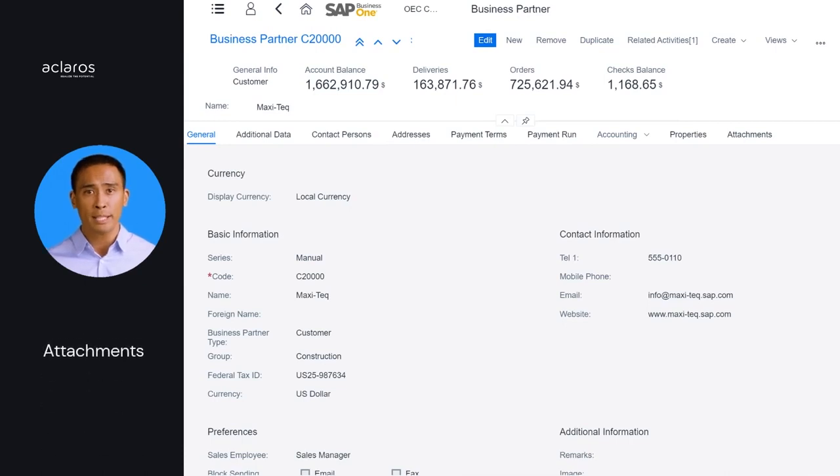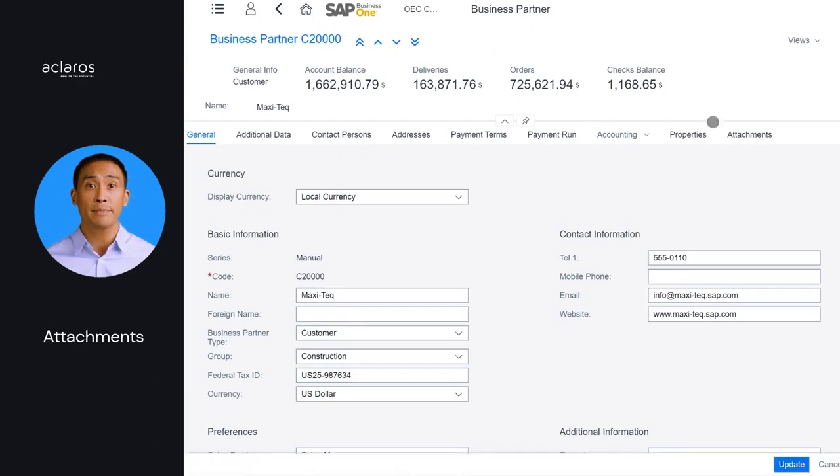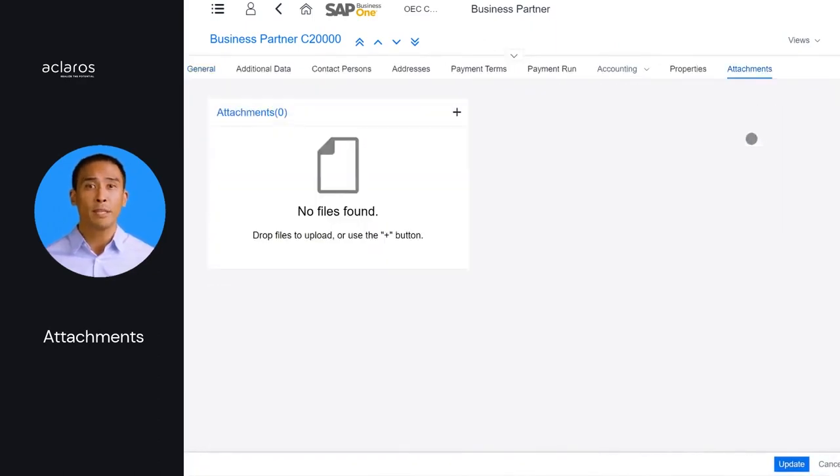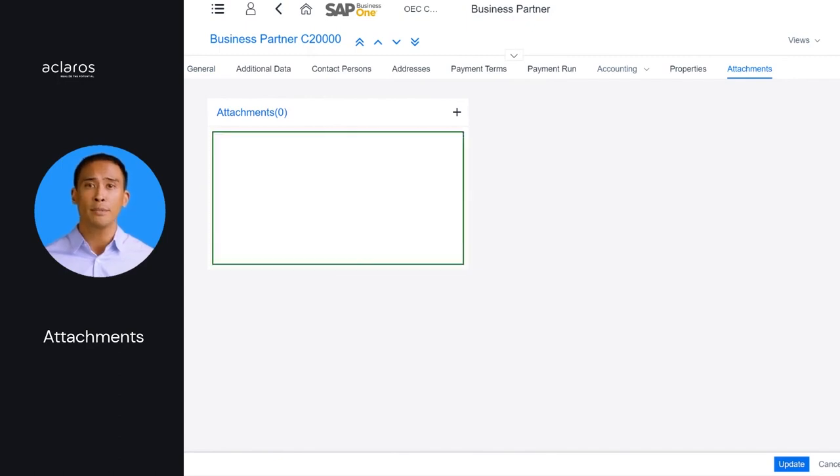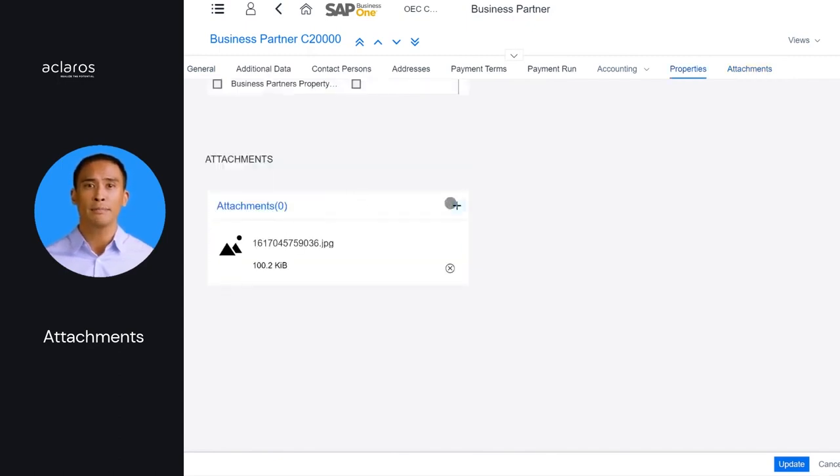You can now add new attachments by dragging and dropping files or emails onto the Attachments tab. In Edit or Create mode, you can now open attachments in the web client. Select an uploaded attachment to display or download the attachment.